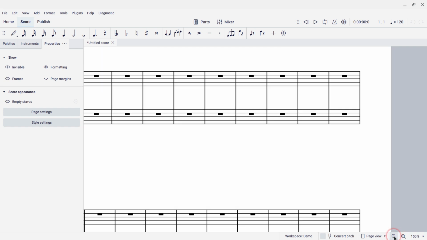So lots of different ways of zooming on your score, and I hope something in here was useful to you.